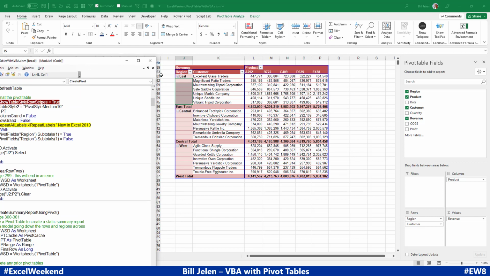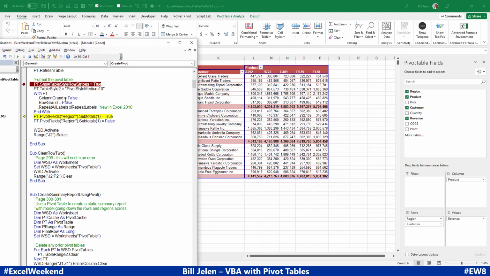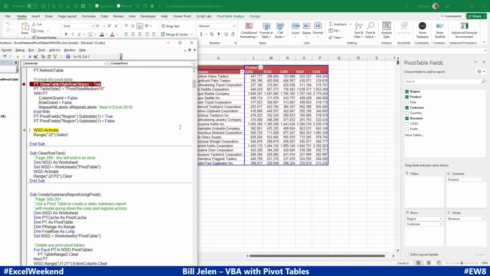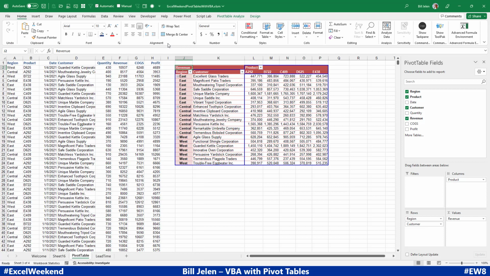And then to fill in these blanks here with the value from above, that's called repeat all labels. That gets filled in. And then I'm going to get rid of these subtotals here. First I turn them on, and then I turn them off. And we're good to go. At this point, I just want to make sure that I end up back on the sheet, which of course I will, and select the first cell in the pivot table like that. All right, so that's the very basic code to create a pivot table.